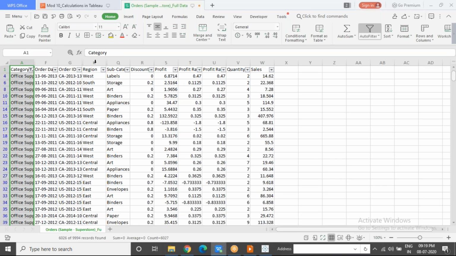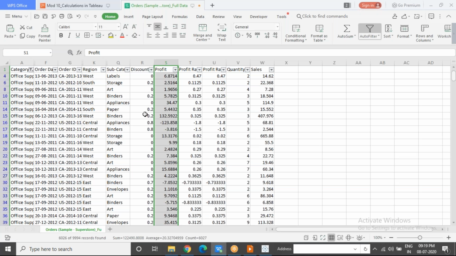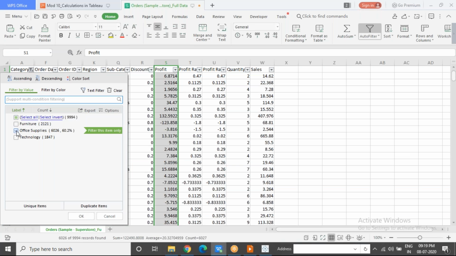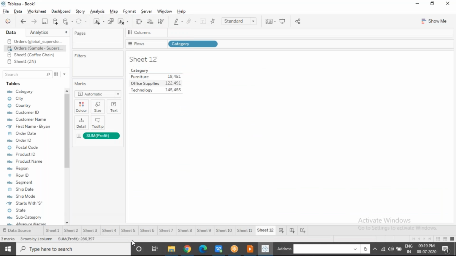So when I look at data in office supplies, the summation of the data in the profit column for office supplies is 122,490.8, 122,491. Then technology is another partition or another bucket, right? The summation of the values in the profit column for technology is 145,454, rounded off to 455. At any point, if you have any doubt, let me know.